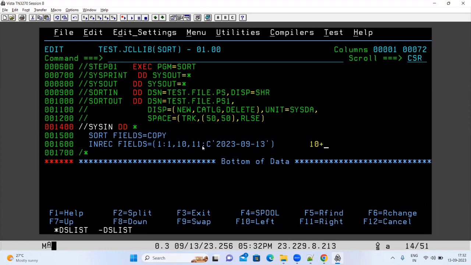Plus, what else am I writing in the output file? I am writing an extra 10 characters in each line. So 10 plus 10, the length of the output file will become 20. It is not like the input file length is 50, so automatically the output file length will also be 50. It is not like that.